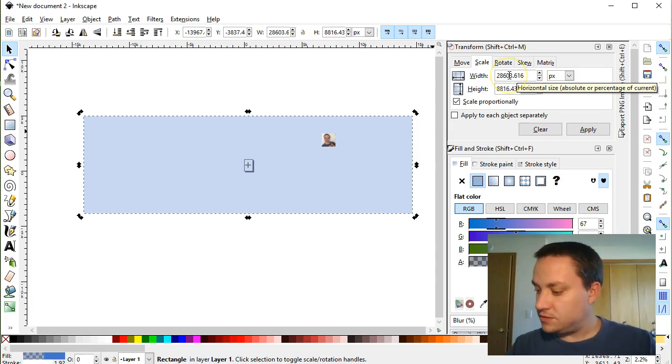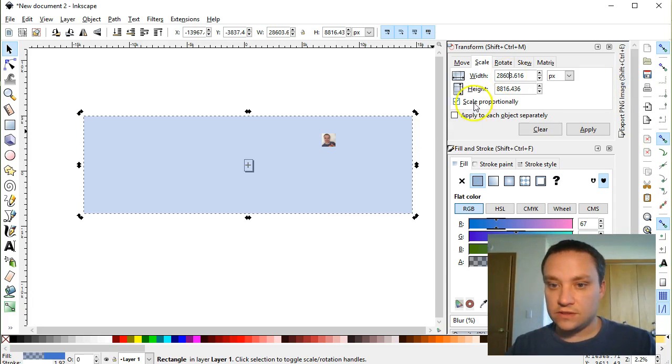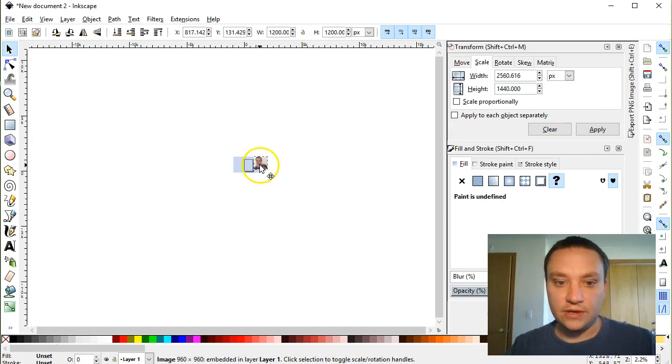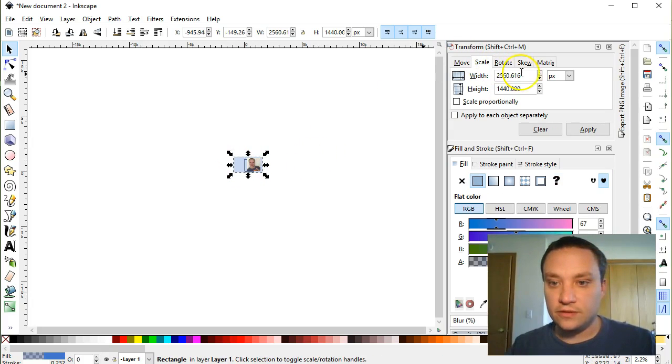What did I put? 2560. Did I put that the wrong size? 2560 by 1440. Yeah, that's a lot smaller. I must have put it in way too big earlier.